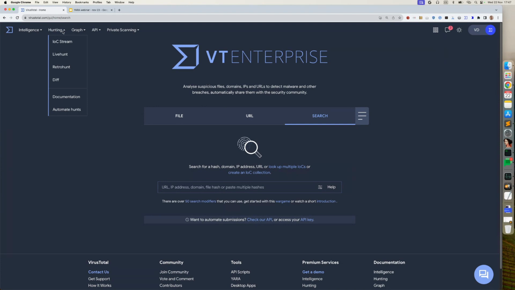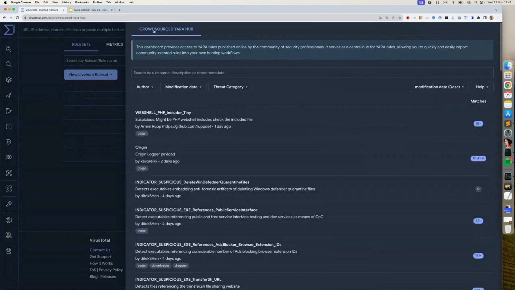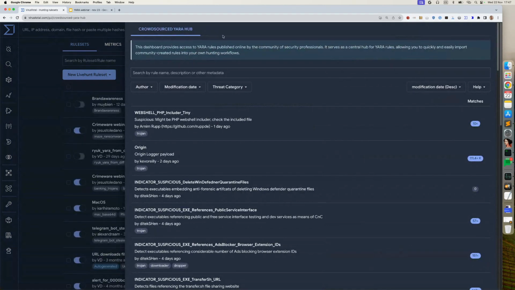If we go into hunting, I will go into Livehunt, where we store all the different Livehunt stuff. Here, the first thing I wanted to show is a crowdsourced YARA hunt. Why is this interesting? Because here you have a way to search for any crowdsourced rule instead of simply finding in your results that some of your files are matching a given YARA rule, and from here pivoting.